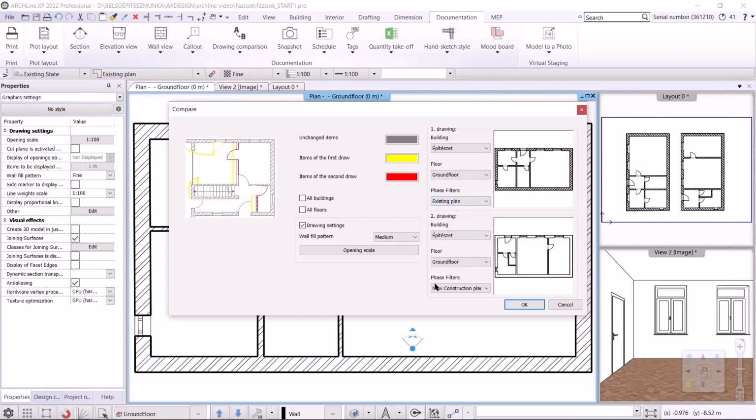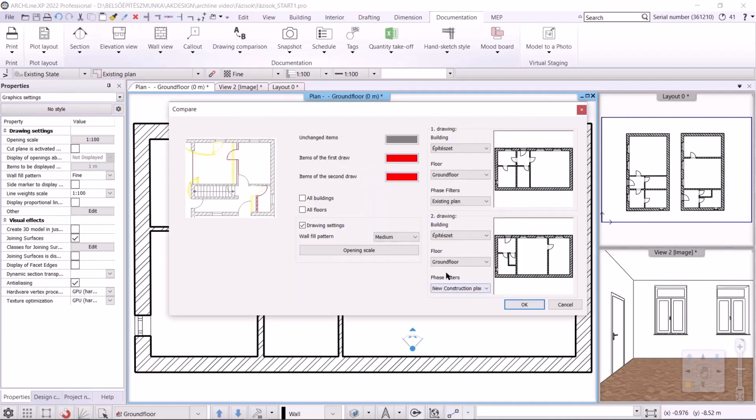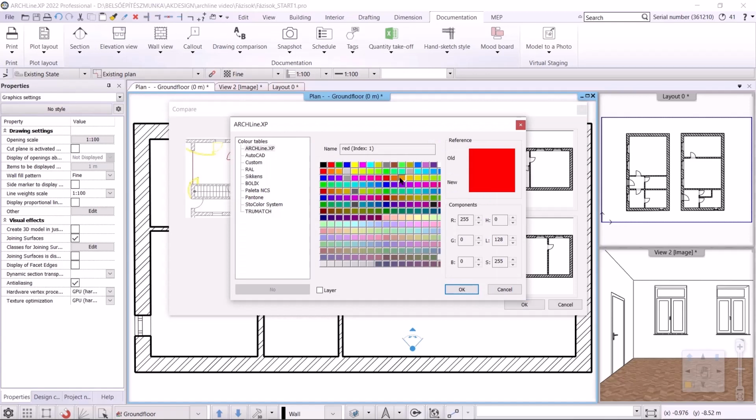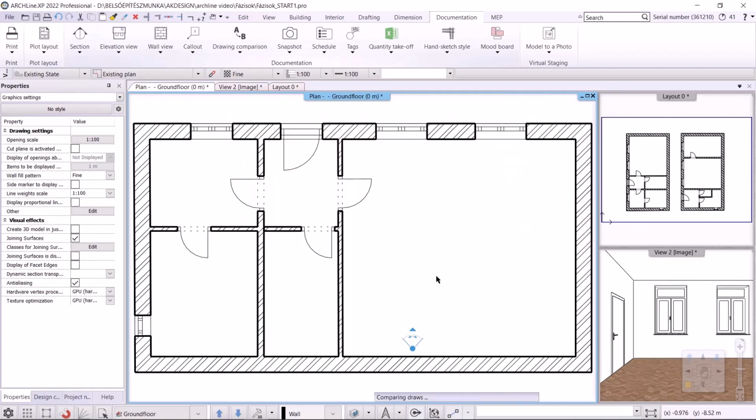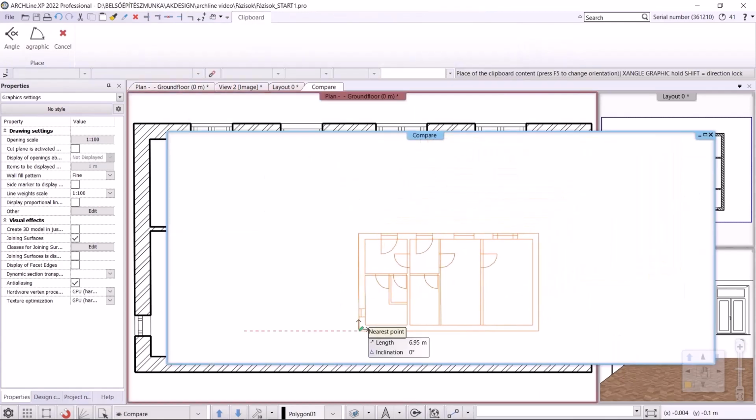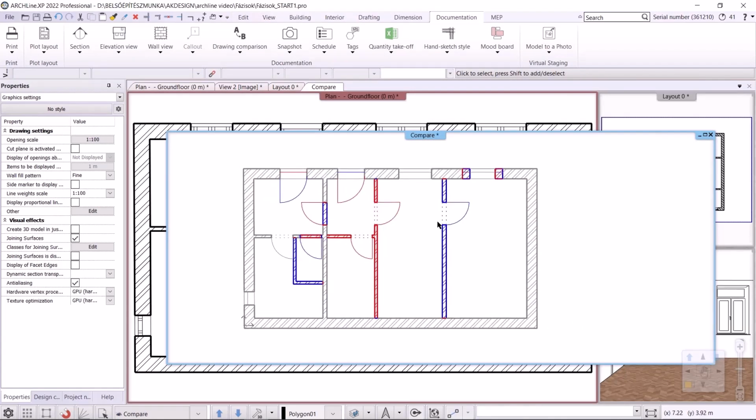With the filters, I can choose to have the existing plan as one drawing and the new construction plan as the other drawing. I choose to mark the walls to be demolished in red on the existing plan. On the new construction plan, show the new walls in blue. After closing the dialog, the program creates the comparison drawing. This is similar to the all-face filter, but it is a simpler drawing that is created for documentation purposes. It can be placed on the print layout.